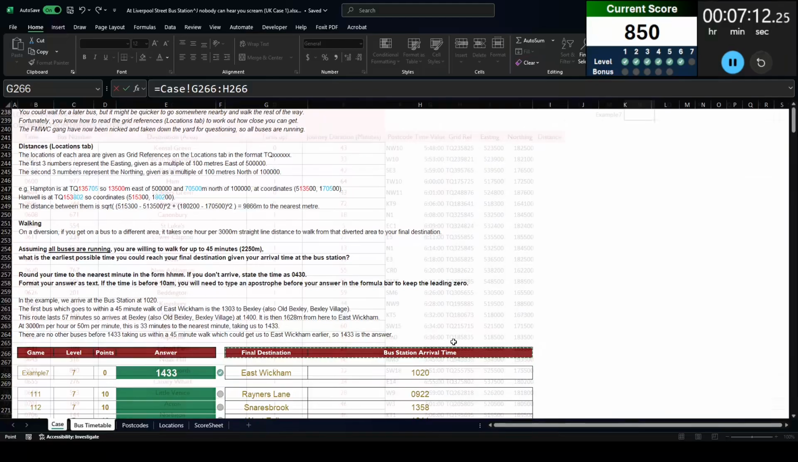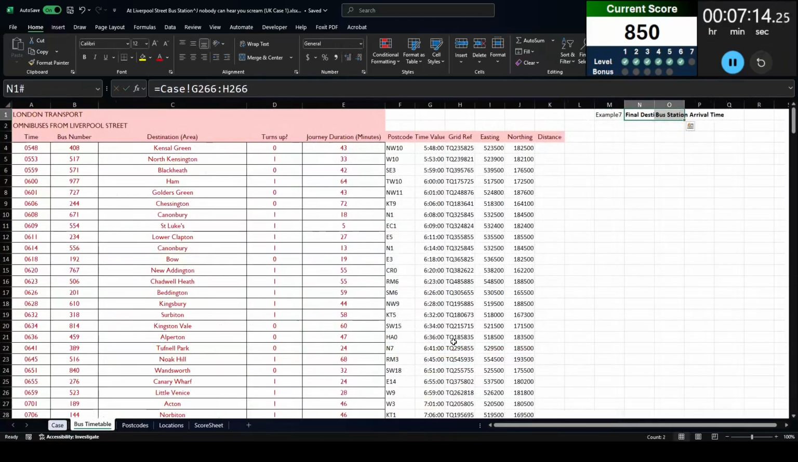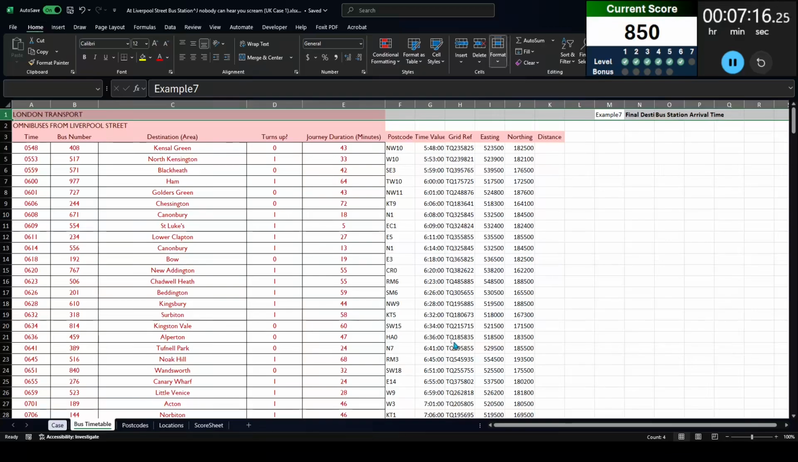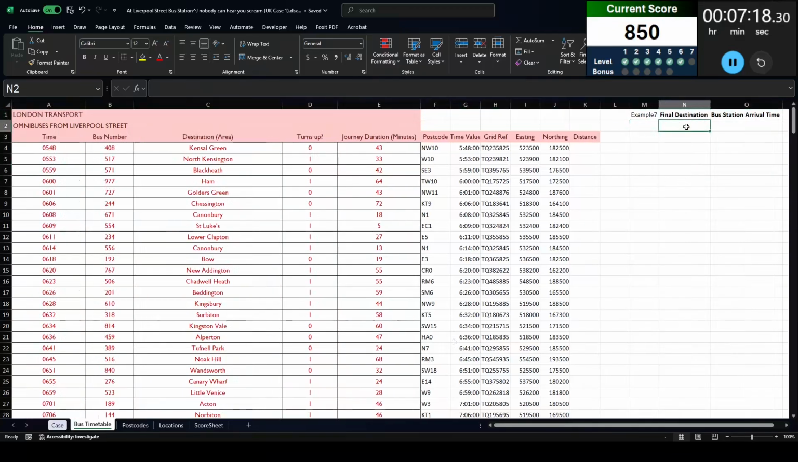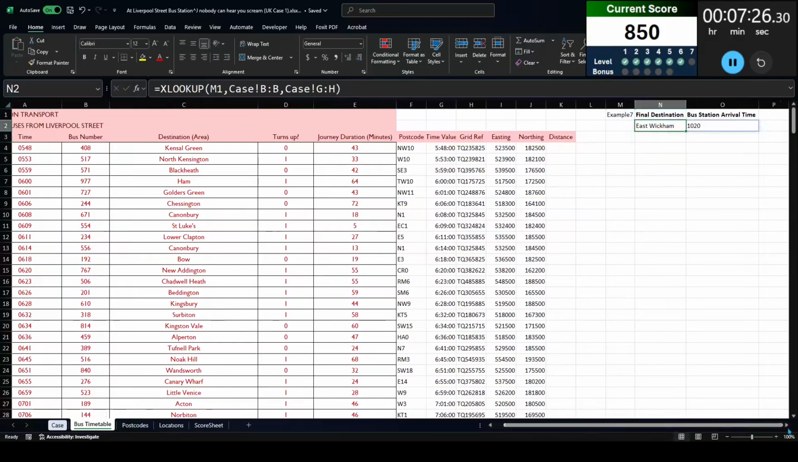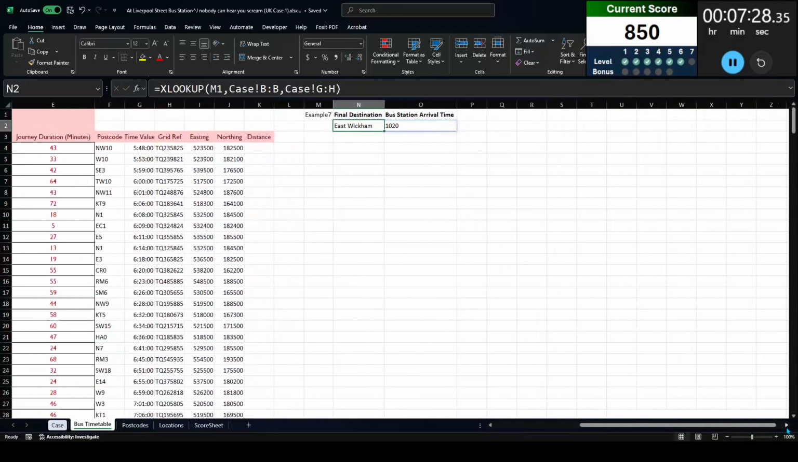So those of you who are familiar with Excel eSports, you probably have identified that I am going to start working with a data table here. So I'm going to pull the information from example 7. I see my final destination is East Wickham. The bus station arrival time, meaning the time that I arrive at the bus station, is 10:20.